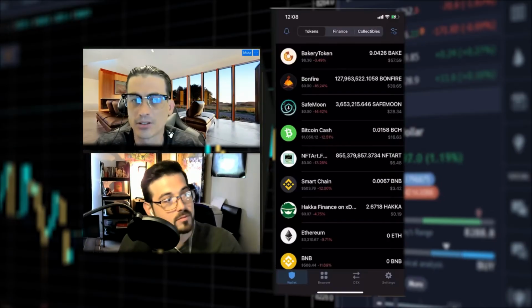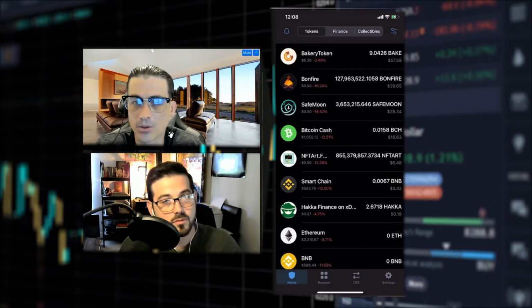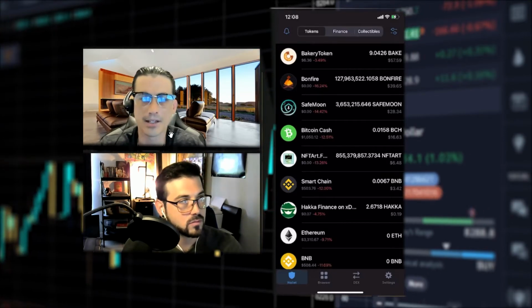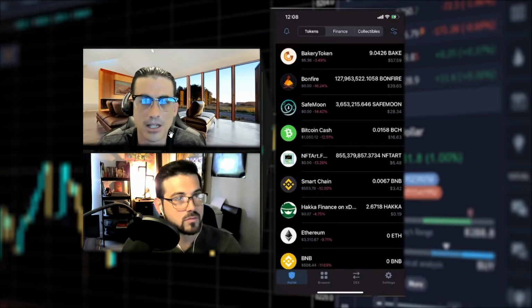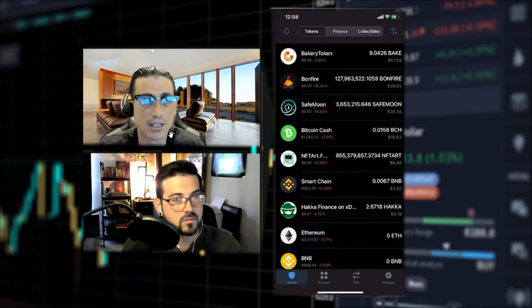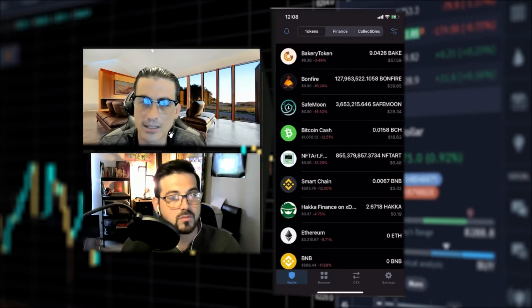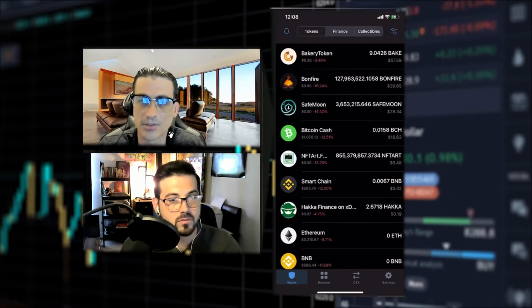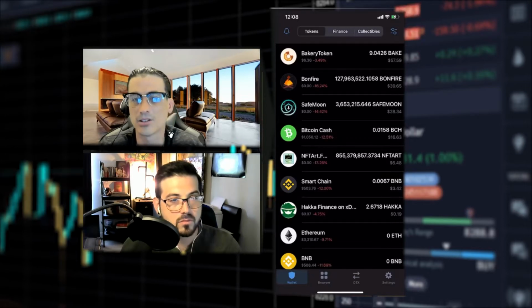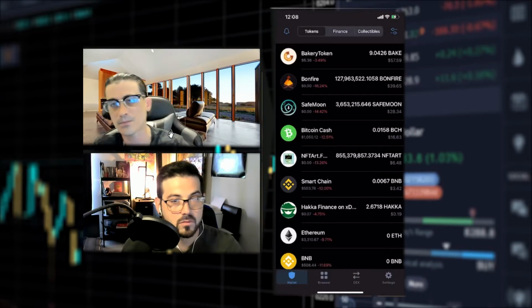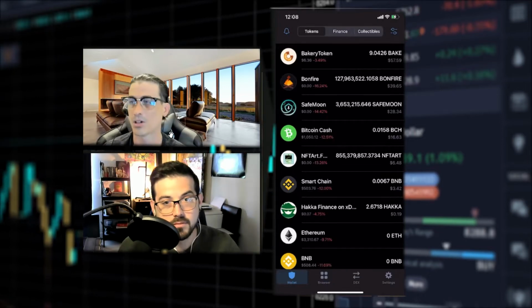All right, so the first thing you're going to want to do is go to your app store, whether it's iPhone or Android, and download Trust Wallet. Once you download it and set it up, it's going to give you a 12-word recovery phrase. You're going to want to write that down and store it in a safe place, because if you do lose that, you won't be able to get back into your Trust Wallet, therefore losing any crypto you have stored in there.